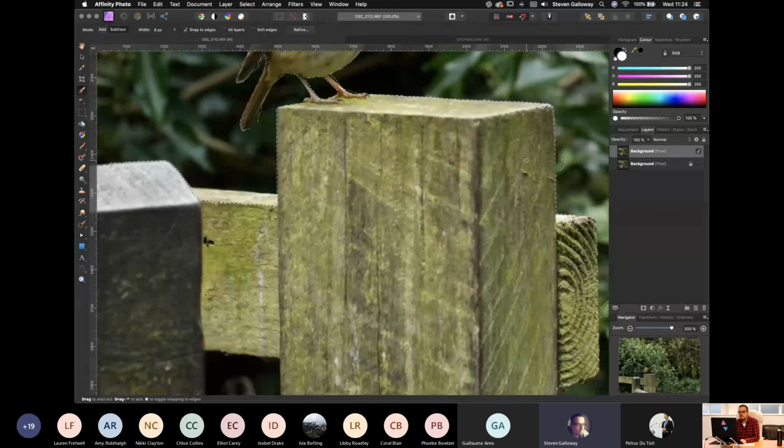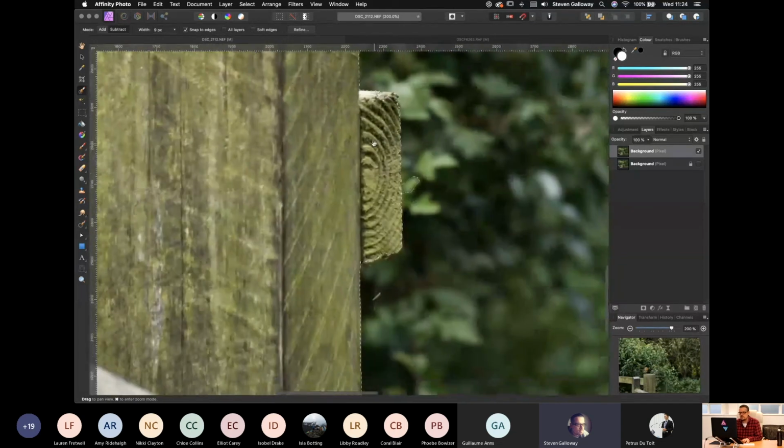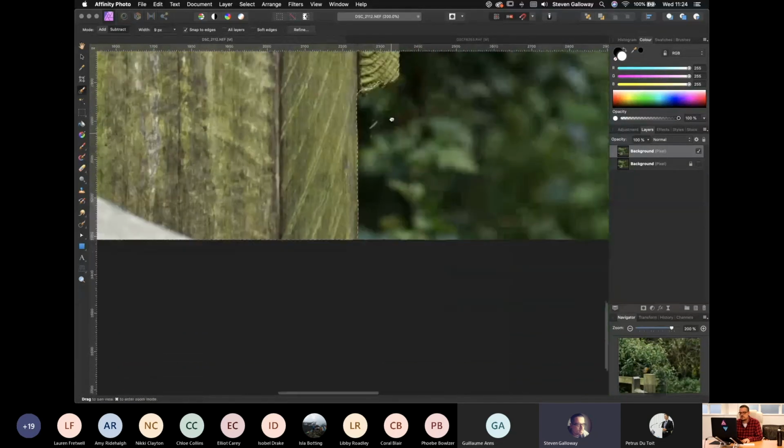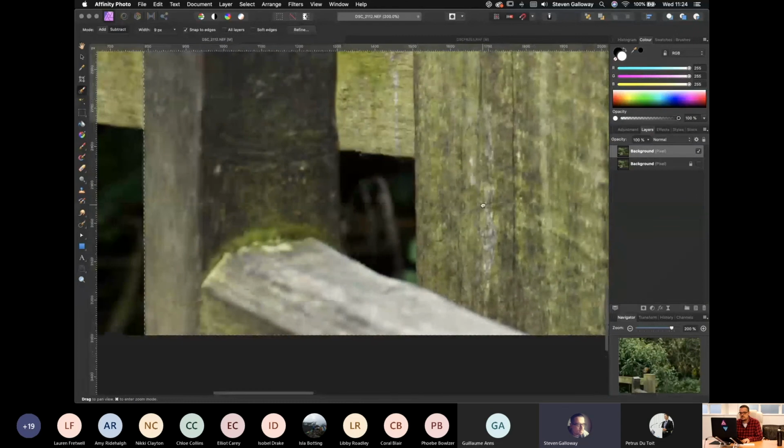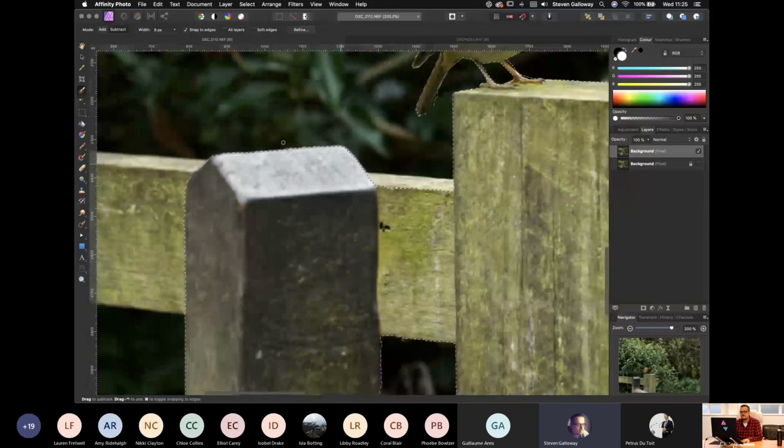And I'm just double checking everywhere as I go. Spacebar brings up your hand icon so you can move around your image. I'm just going to paint in this square here because I don't want that to come, the way I want to make it look like this fence post is on that hillside. And I'm just going to add this last little bit here.